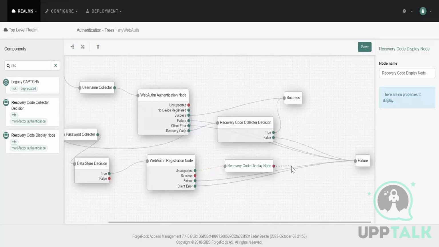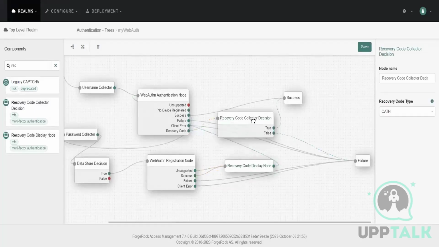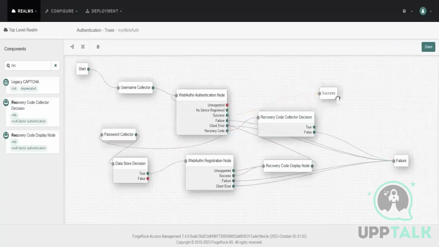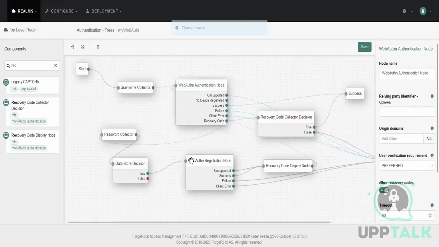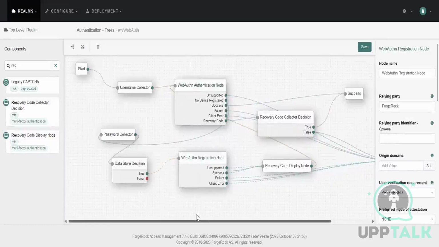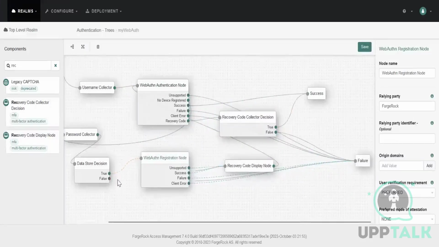The recovery code display node will go to the web authentication node over here, because once you register, it will test with the web authentication node. Once it's registered, it will go over here and then to the success. Unsupported will be left, so it will go to decision. So this has created our tree. The recovery code display node also goes to the web authentication node.